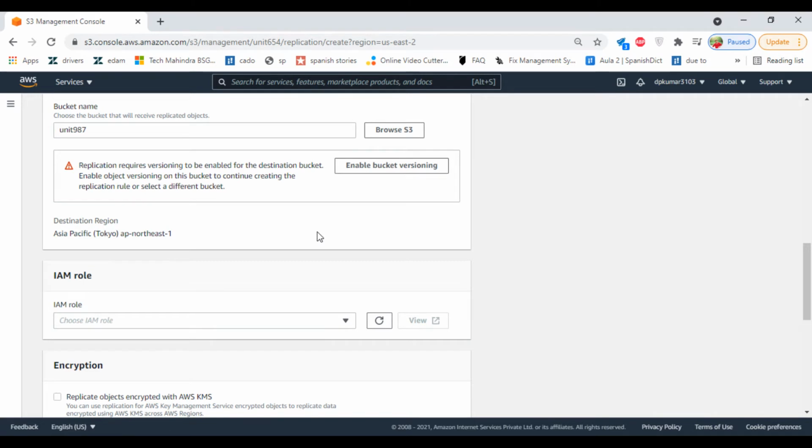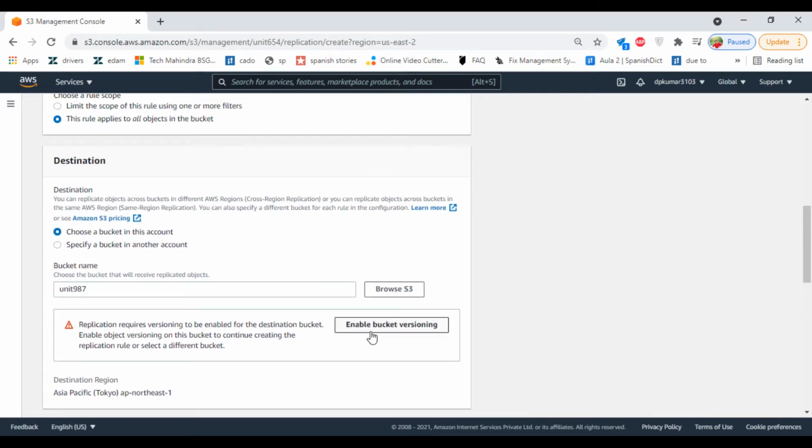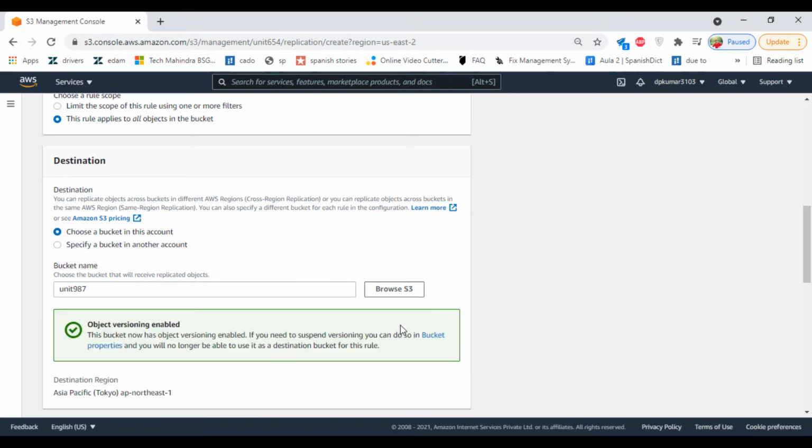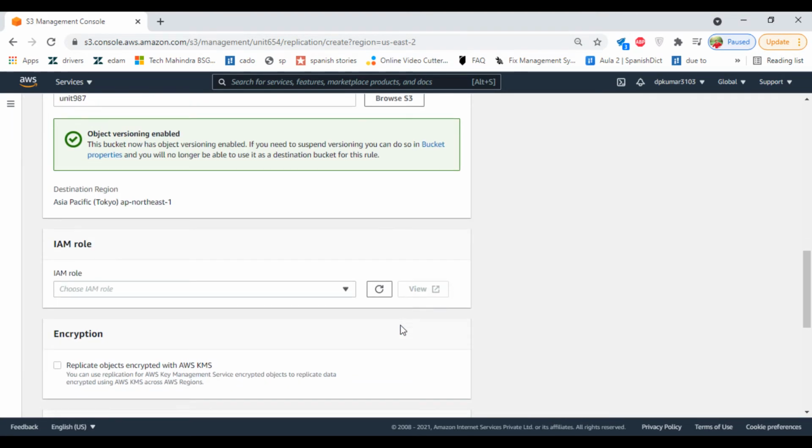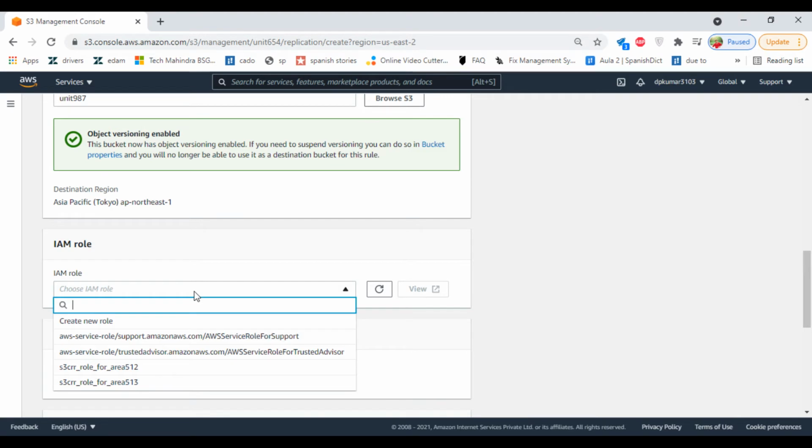Fine. Now it is giving you a warning: the bucket versioning is disabled. Do you want to enable it or not? If you don't enable it, you cannot replicate. Click on enable. Okay, now you have to create a role. So I am going to create a new role.